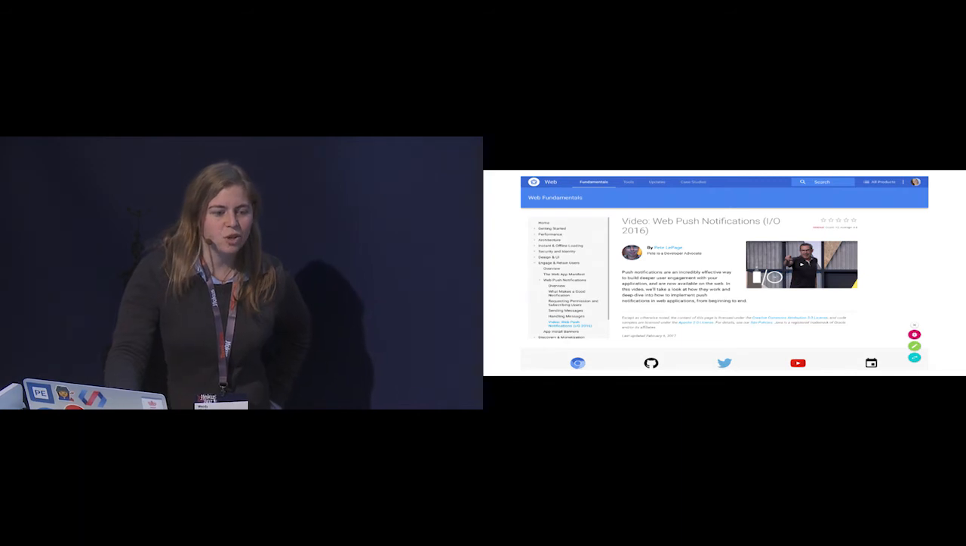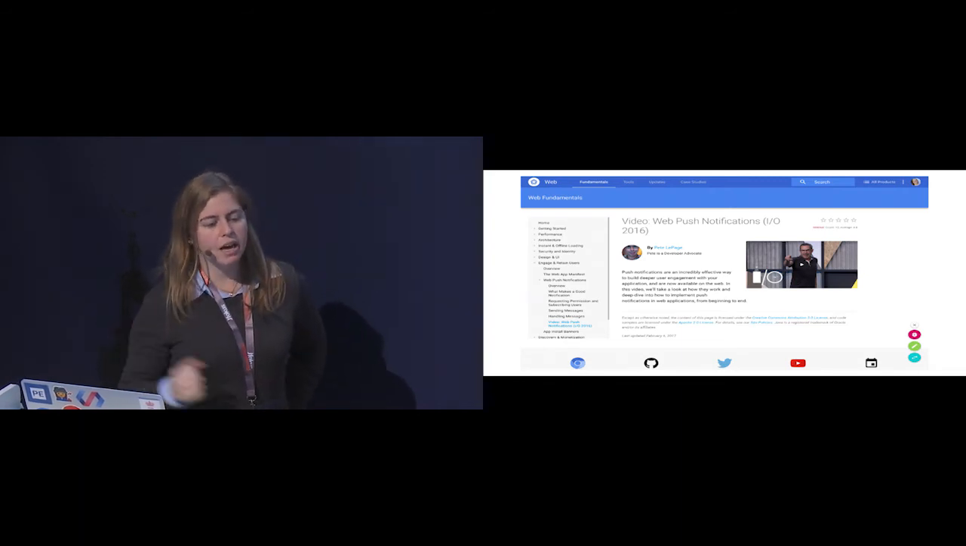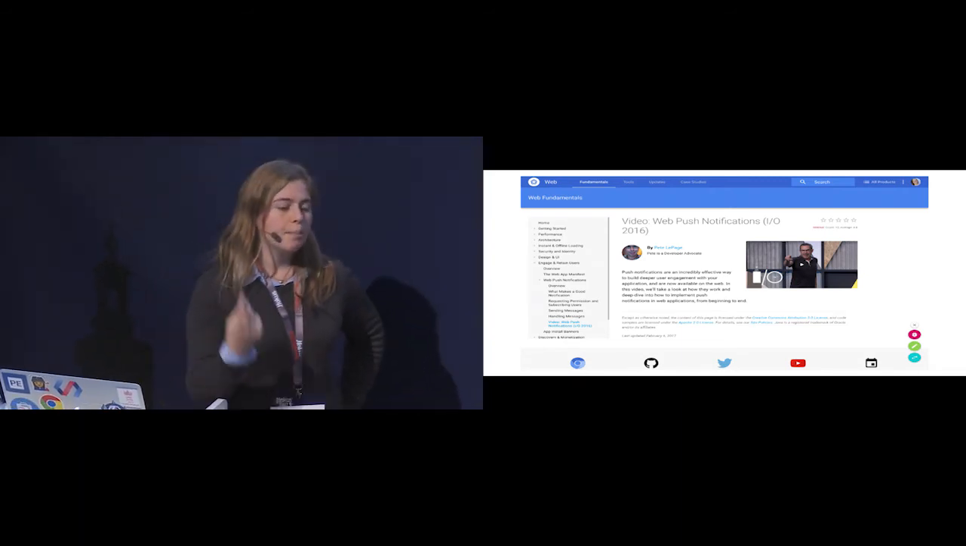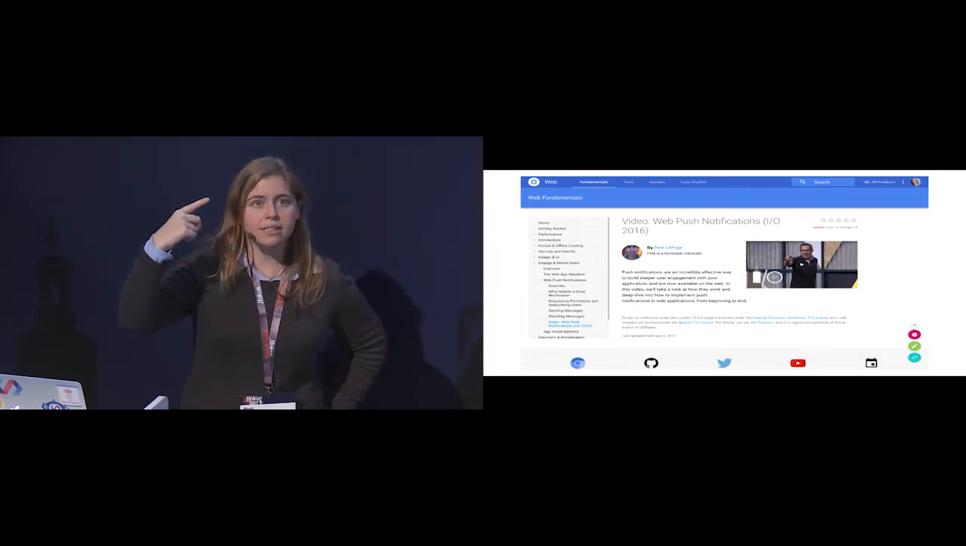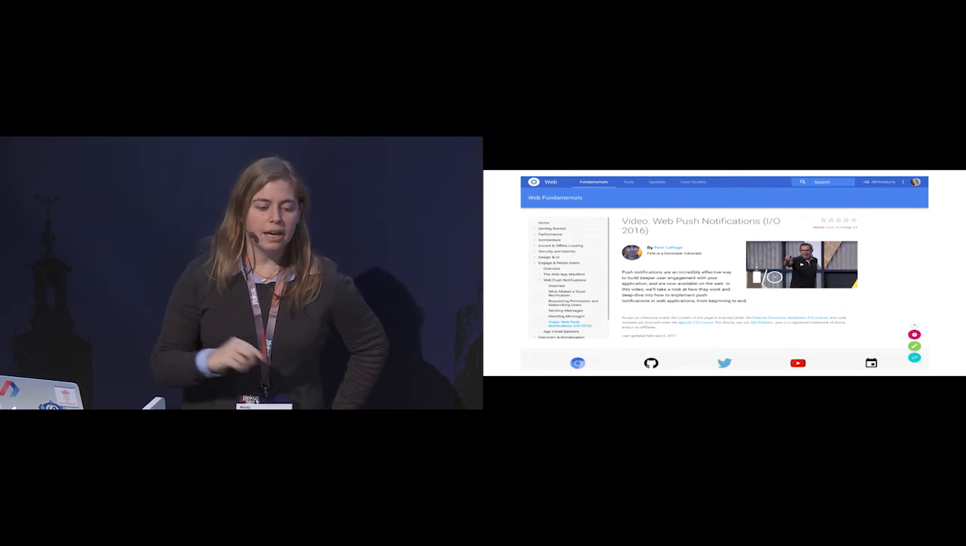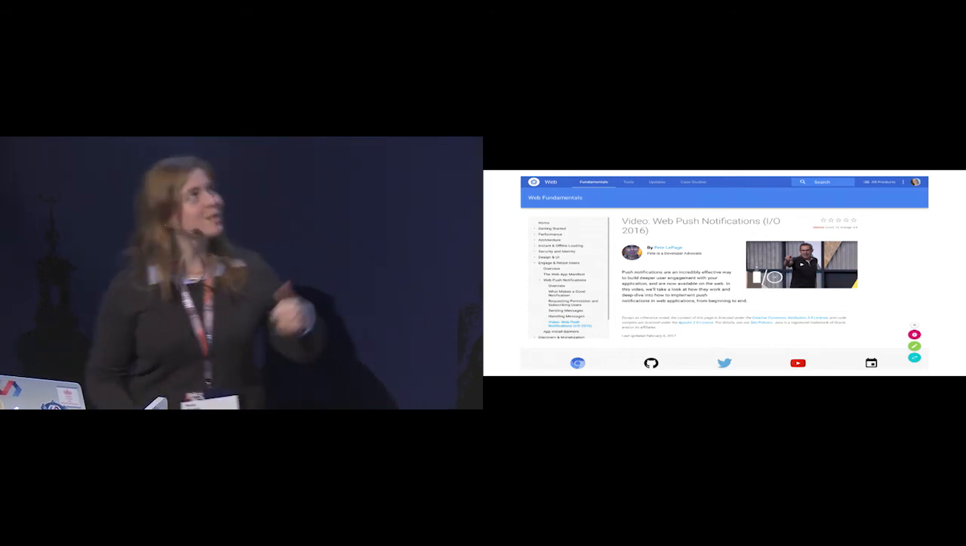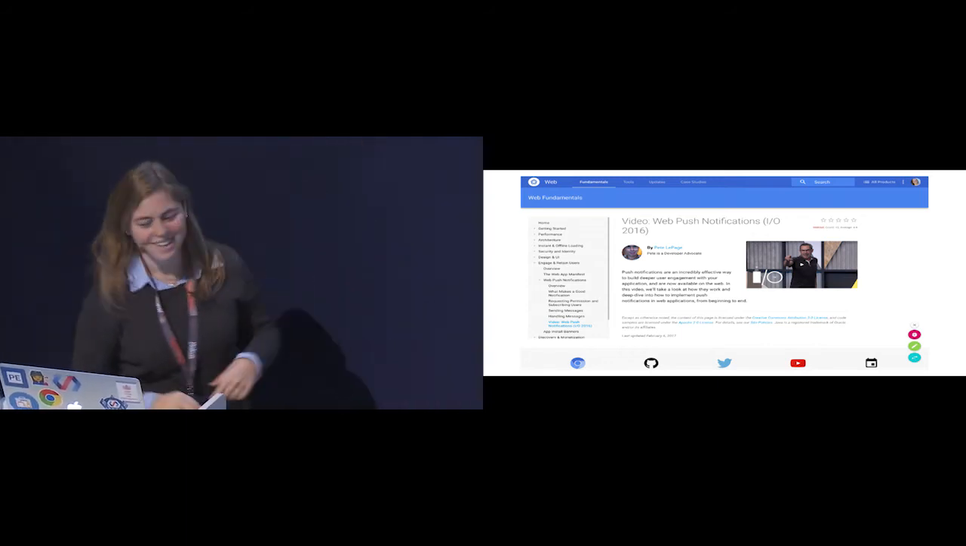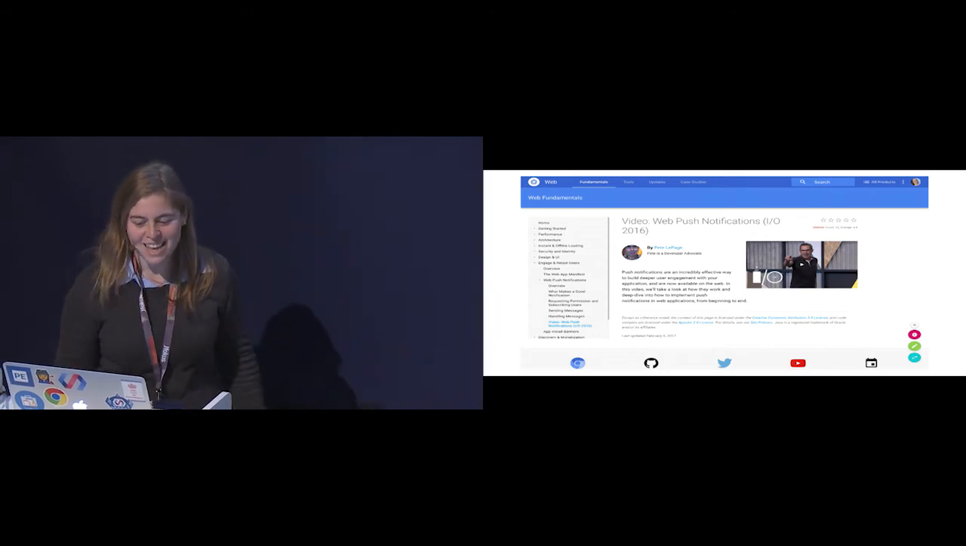As it pertains to web push, this is an API. The documentation is pretty good, but there's also a talk from Google I/O from Pete LePage, who's a developer advocate at Google, and he walks through cool stuff. He's also a super dynamic speaker, as you can see from the screenshot.